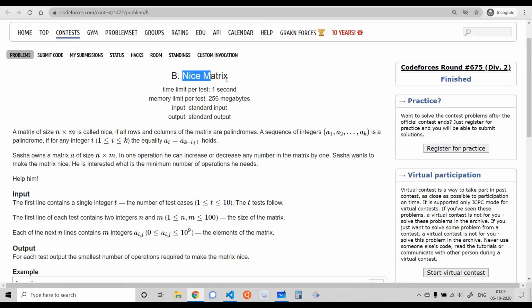The problem is called Nice Matrix. What they're saying is a matrix of size n into m is called nice if all rows and columns of the matrix are palindromes. So if we look at the rows and columns separately, the numbers should be arranged in such a way that all the columns and rows are palindromes.